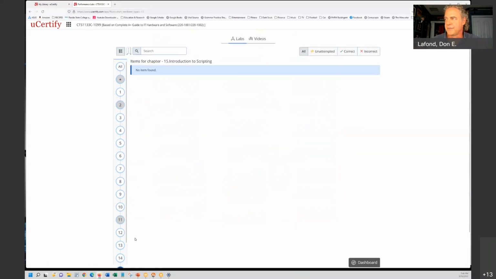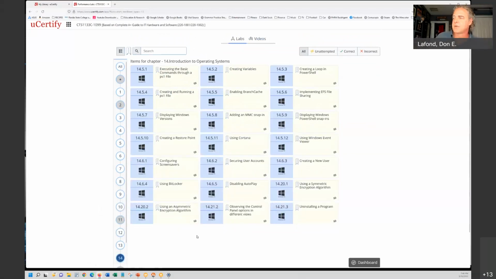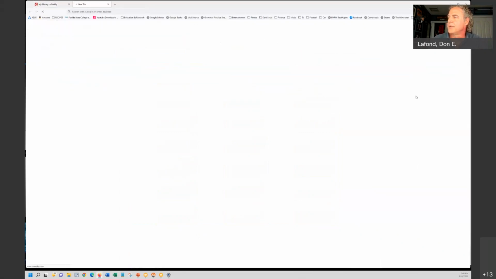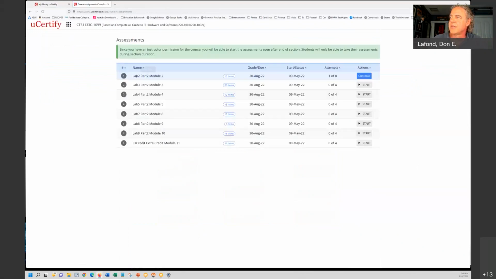Now, there's no labs for 15, the one I'm covering today, but I think module 14 labs apply, for example, PowerShell. We talk about creating a loop in PowerShell today. So we talk about PowerShell in this chapter. So perhaps these labs are for 14 and 15, and they're maybe a little out of date. But anyways, that's uCertify. And completing those labs is what's going to help you to be able to do the assessment that I have due this week, which is Lab 2, Part 2.